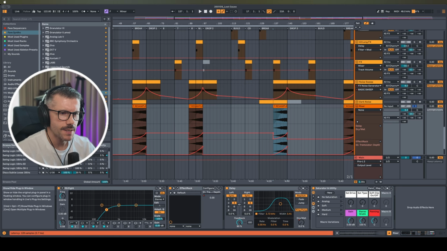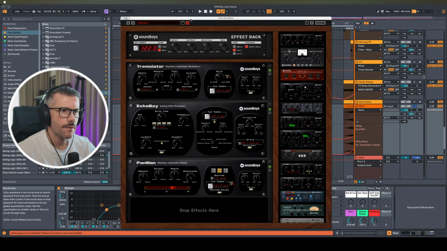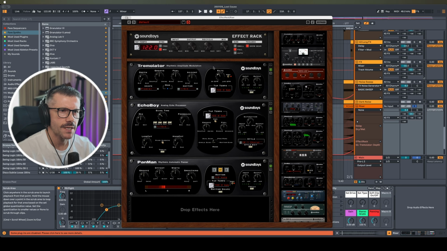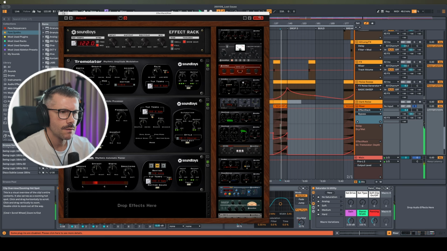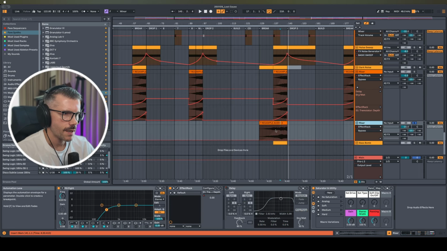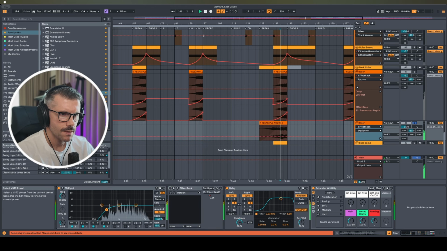Then on the processing, you can see we have Sound Toys effects rack, so we have a tremolator, giving it some movement, an Echo Boy, and a Pan Man. So this is giving the whole thing a lot of movement. So if I bypass this, if I turn it on, and finally we have this longer riser here. So without the effects, with the effects rack.